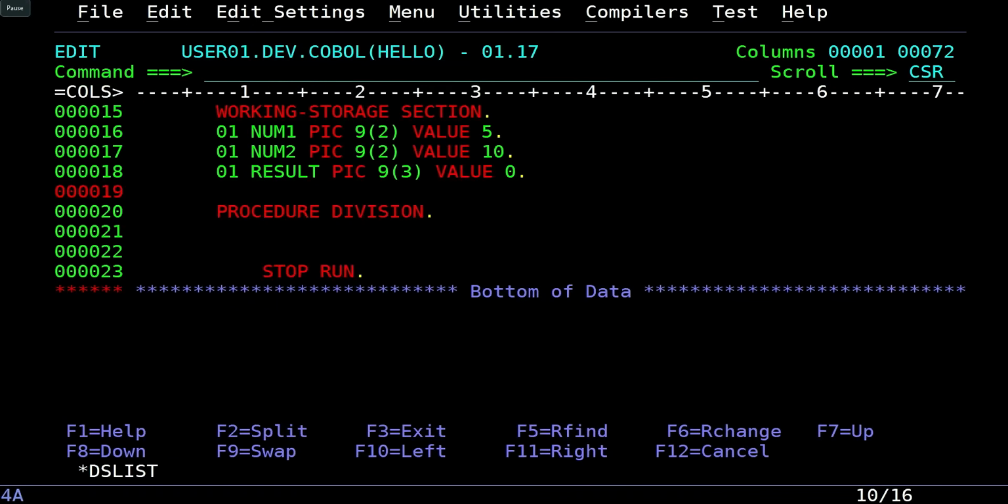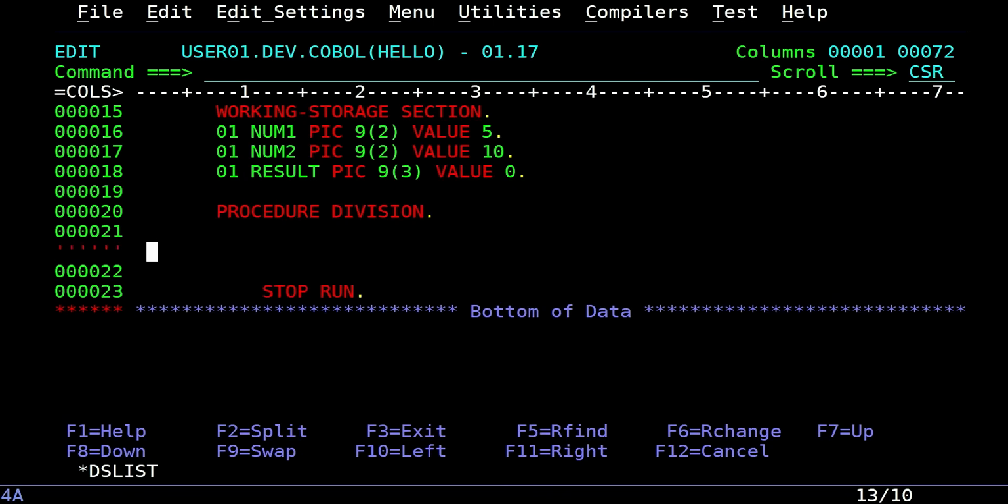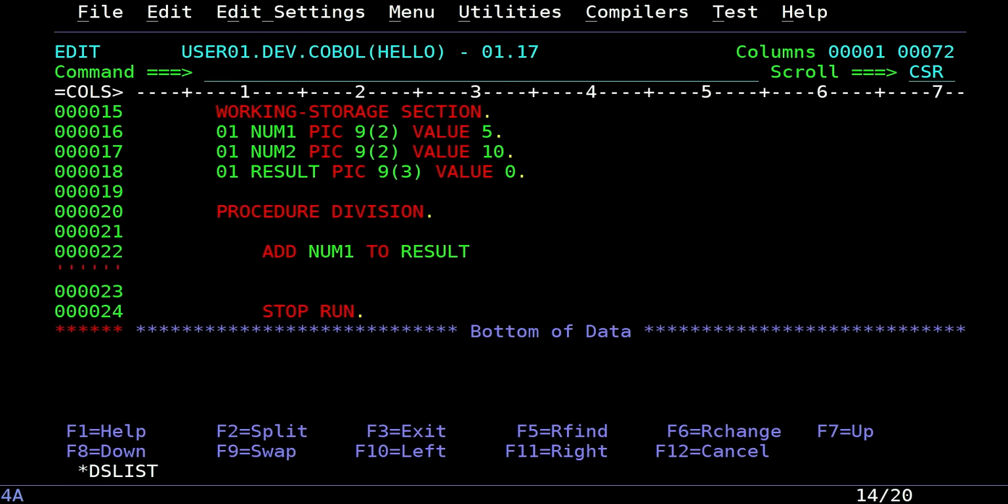The first operation we'll look at is addition, using the add keyword. With add, you can increment the value of a variable using another variable. For example, we'll add num1 to result. To do that, we write add num1 to result. Then we display the value of result using display. At this point, result should be equal to 5.